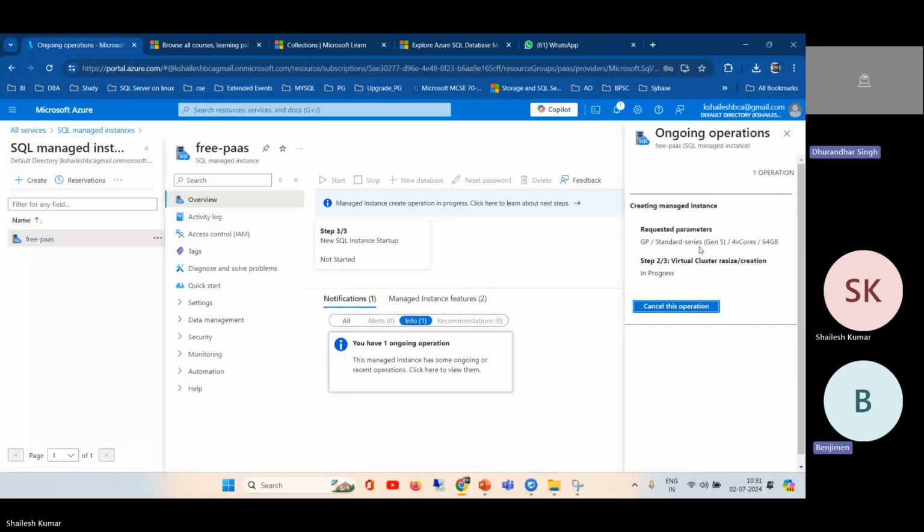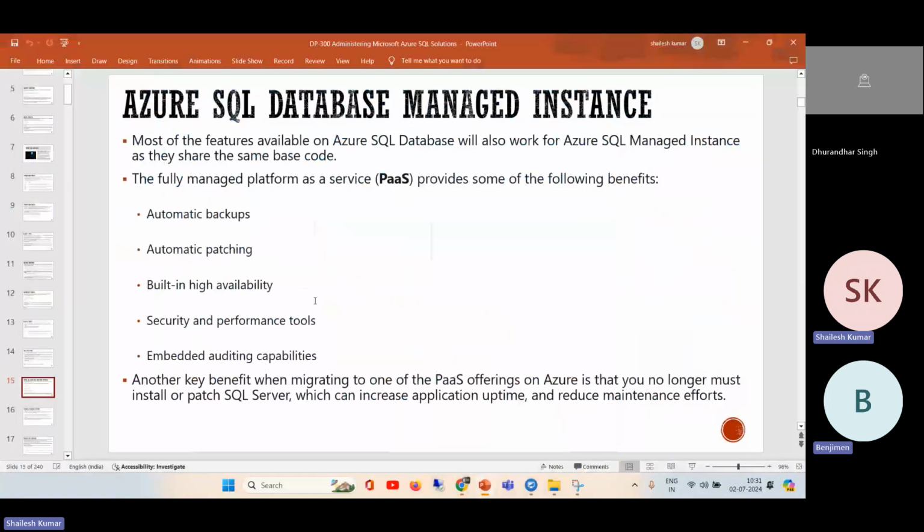You have one ongoing operation. Yes, running. Yeah, let's leave it. Okay, so then go to the PPT first. Okay, then we can see here. Can you please mute yourself, someone? Right, no idea.